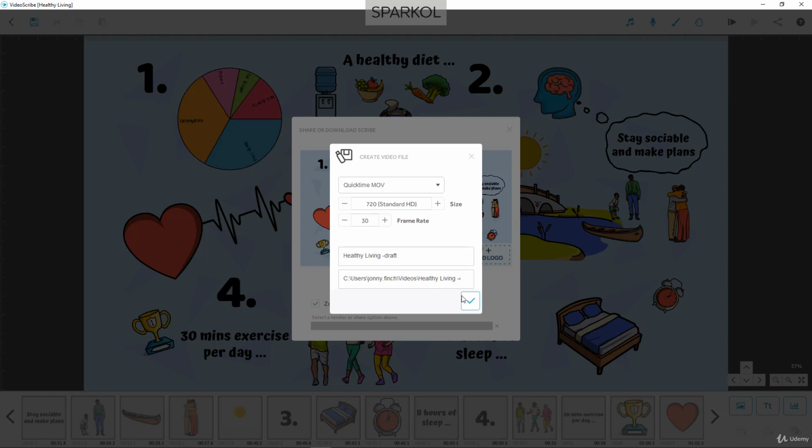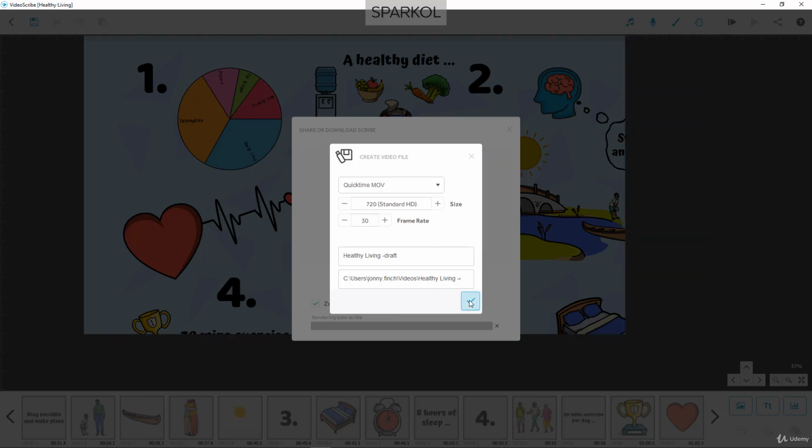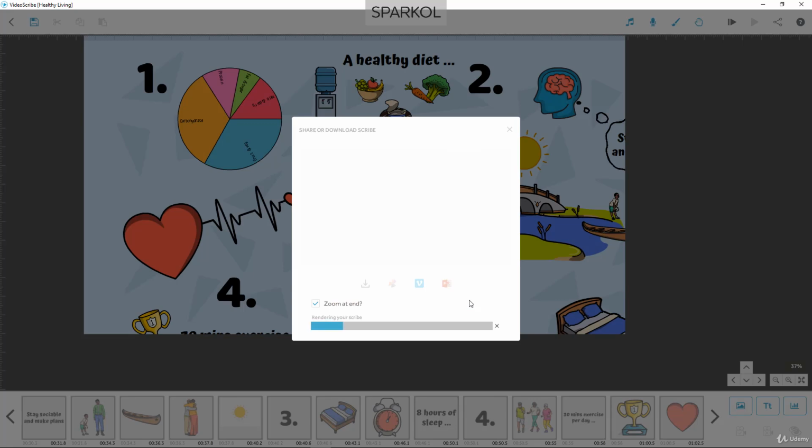So if we click here now, it will start to render our scribe as a video. This will now create a local video file, in this case a MOV file, which we can then upload to YouTube or our website or wherever we're going to use it. This can take several minutes, so I'm going to stop this for now.